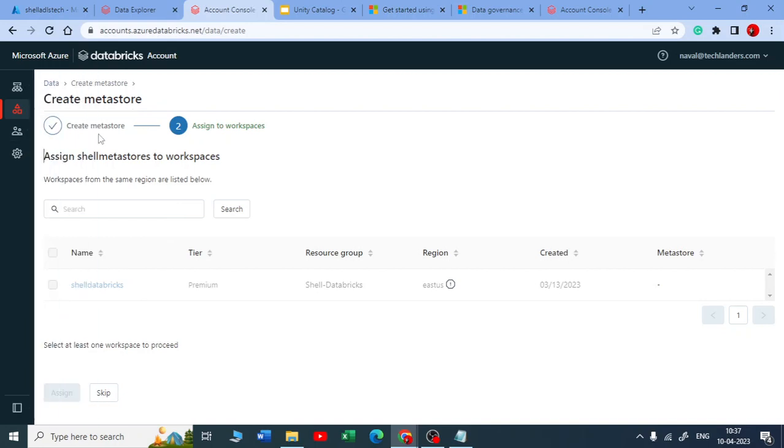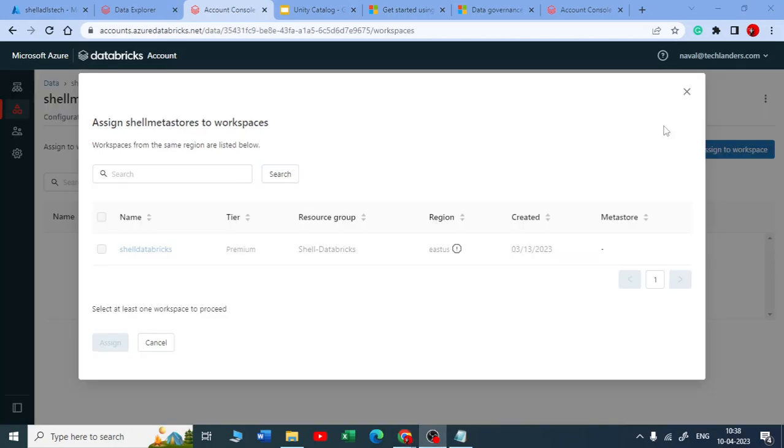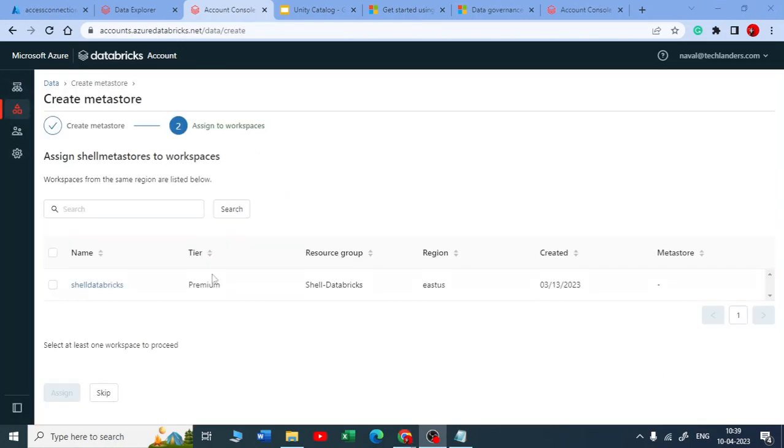Now, once you are creating a Metastore, you have two steps. The second step is asking you to assign the workspaces. So how many workspaces do you have in your Azure Databricks? All the workspaces can be listed here. But now we have only one workspace. So in the second step, it is assigning to the workspace.